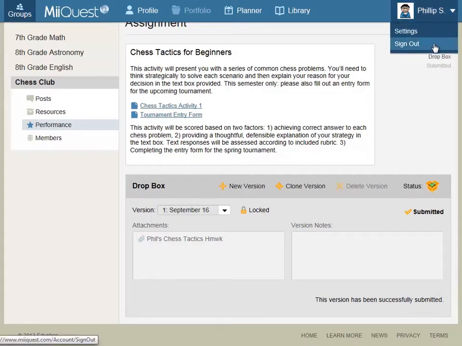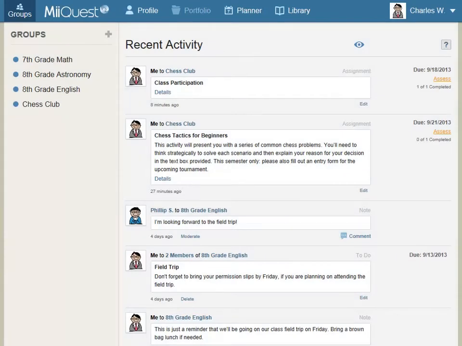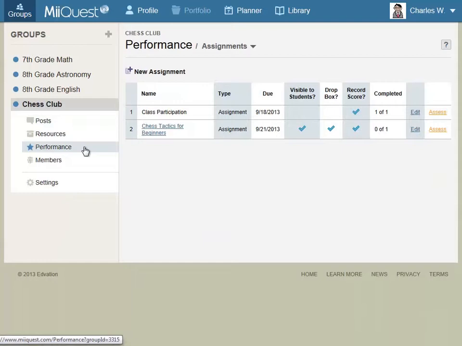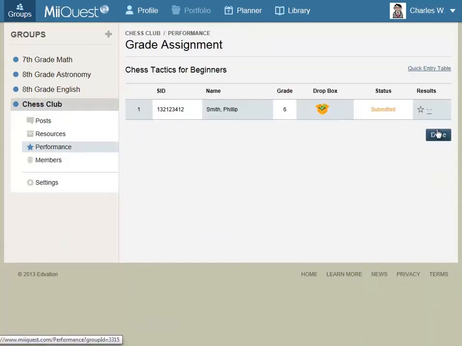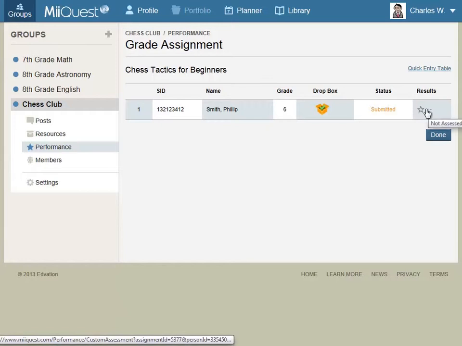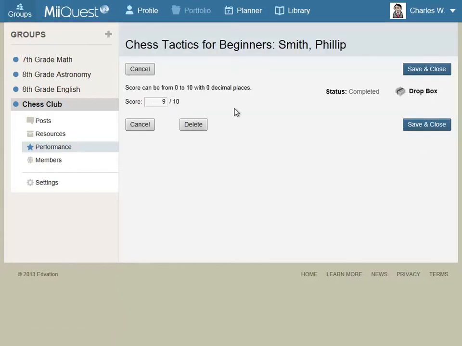Logging back in as his teacher, assessing our custom activity is easy. First, I'll choose our group, then go to the Performance page, and from here I can download and view the student's submissions and enter assessment scores. I can even choose to invite the students to make revisions and resubmit the project based on my feedback.